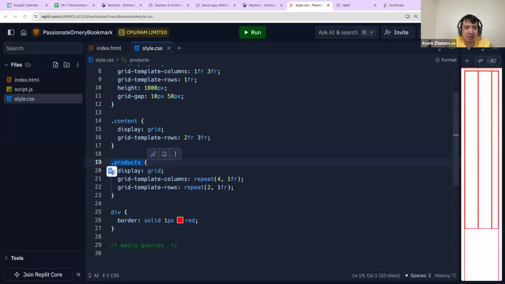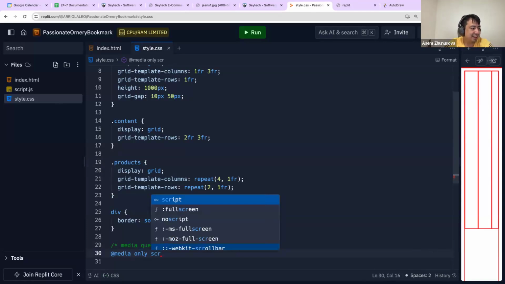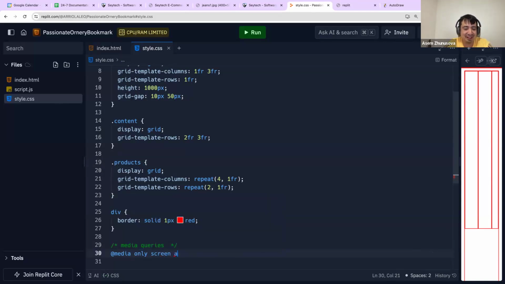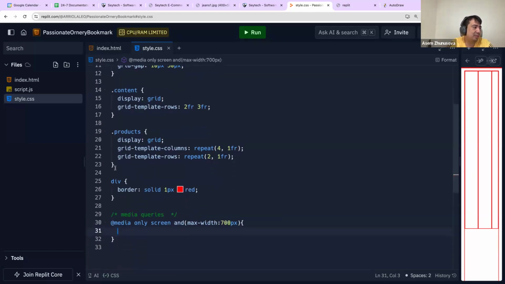And I am just going over here. Okay, we have this add media, and now I know that only a screen means don't use it in print, and we just specify, for example, width, max width, let's say it's 700 pixel, just to have a number. And now we start overwriting what we wanted.